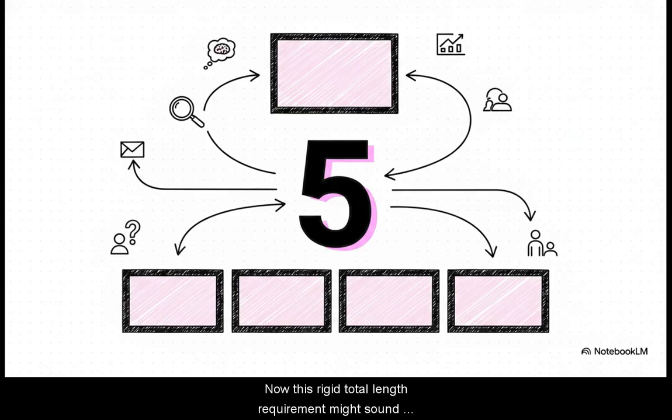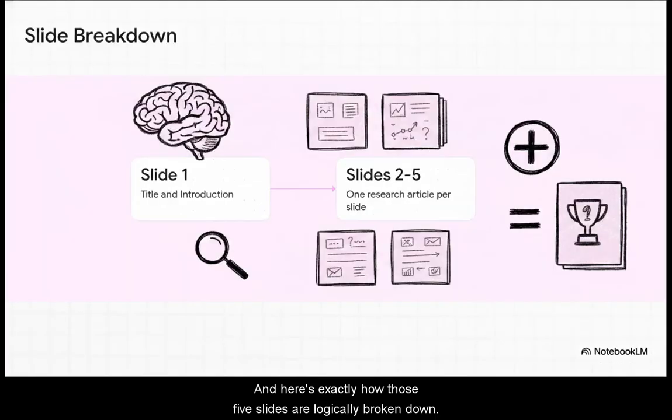Period. Now, this rigid total length requirement might sound tricky, but it actually works heavily in your favor. It forces you to be concise, clear, and direct, distilling all that dense research down to the absolute essentials. And here's exactly how those 5 slides are logically broken down. First, you've got your title or introduction page, which takes up exactly 1 slide.